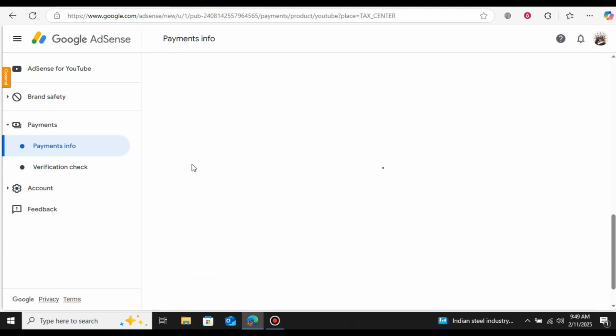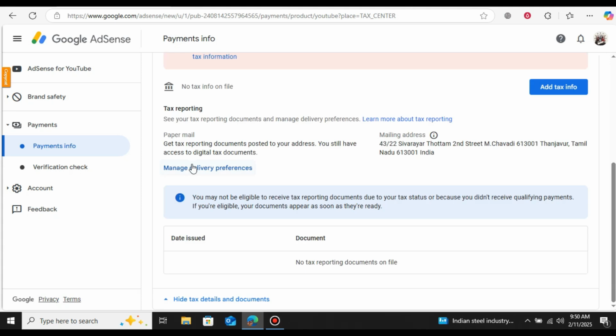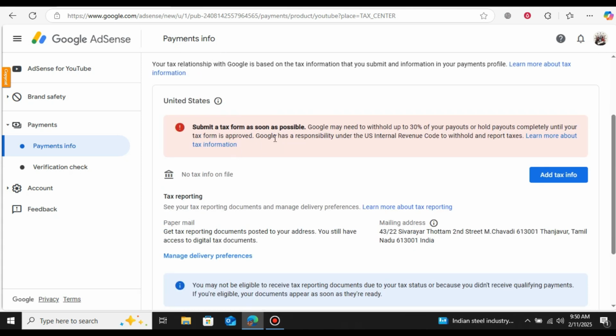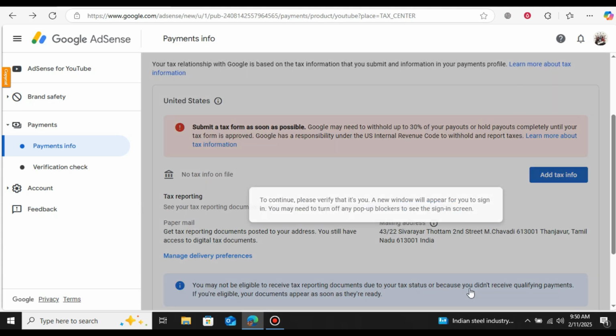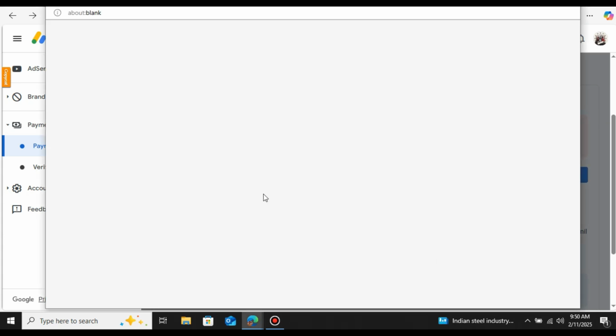When you apply for the first time, it will display a message like: you may not be eligible to receive tax reporting documents due to your tax status, and you will be charged 30% tax upfront. So make sure you provide the tax details here. Just click on add tax info. Let me click on this add tax info and click on start form.